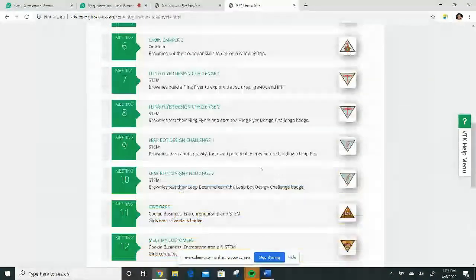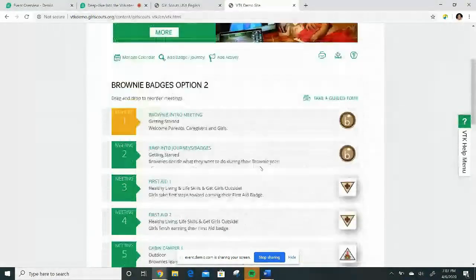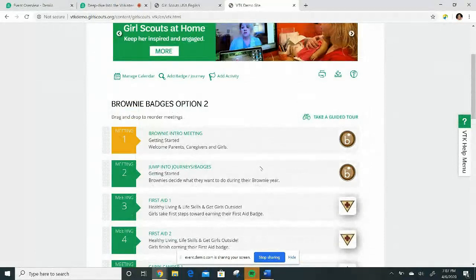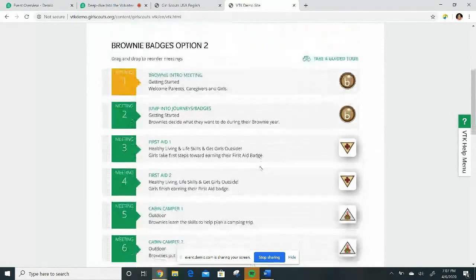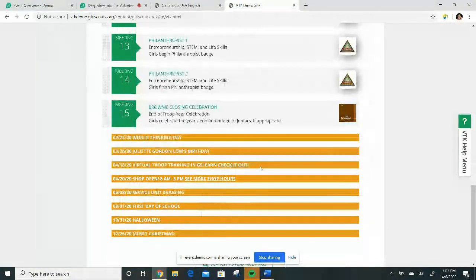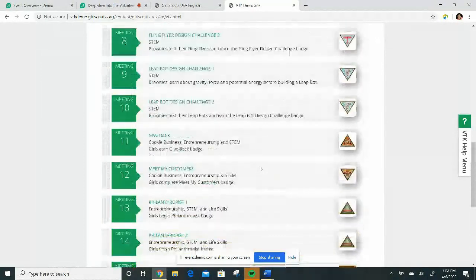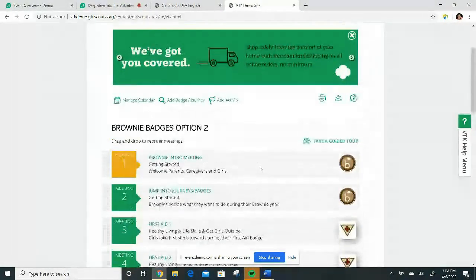Now, this VTK system is designed to run from July through June. So right now there's 15 meetings and the meetings are in a short and compressed time frame because right now it's already April. However, when you get ready to load your meetings for next year, you can stretch them out from July 1st all the way through June 30th. I do want to caution you that before June 30th, you need to make sure you archive your data that you're using for this. Or if not, it will be deleted to make space for the following year.